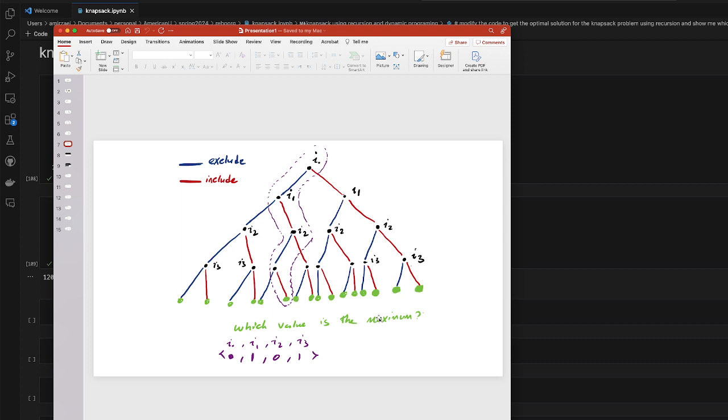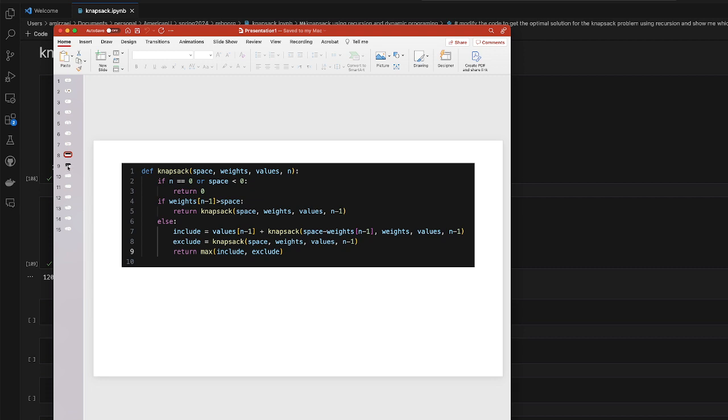And just for one thing, I want you guys to notice that maximum possible value is different from maximum value, because in this tree, maximum value is always this path, because we include everything, right? But maximum possible value is that value that considers the constraint of the knapsack. The knapsack has some limitation of how much weight it can hold. So that's the only thing that you need to consider.